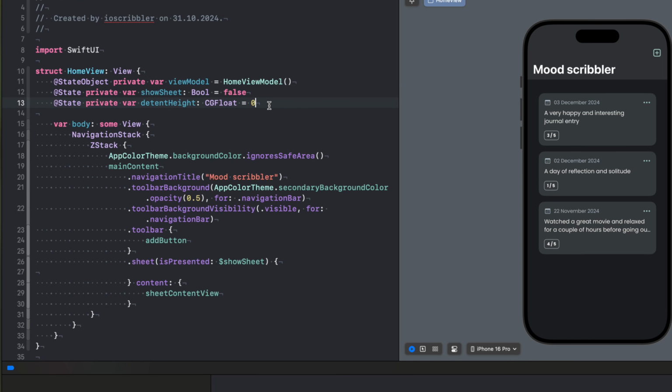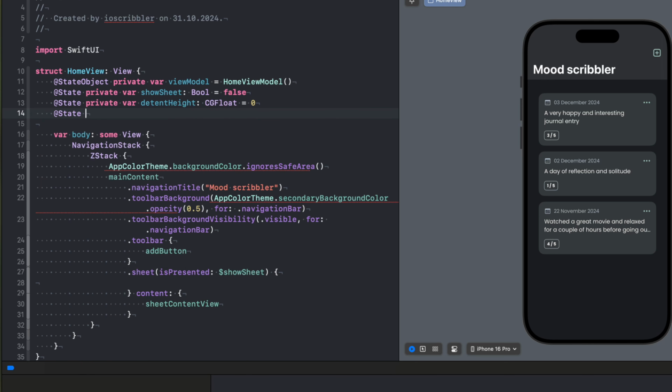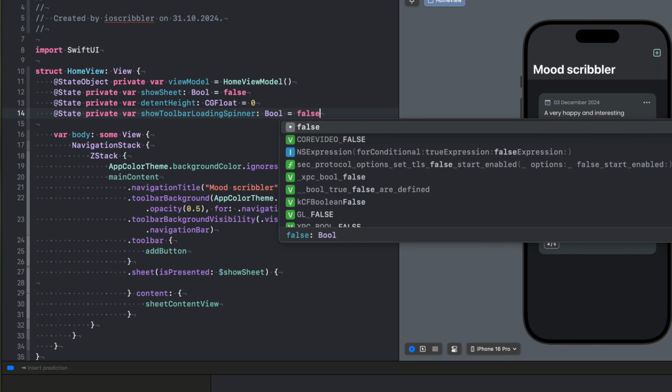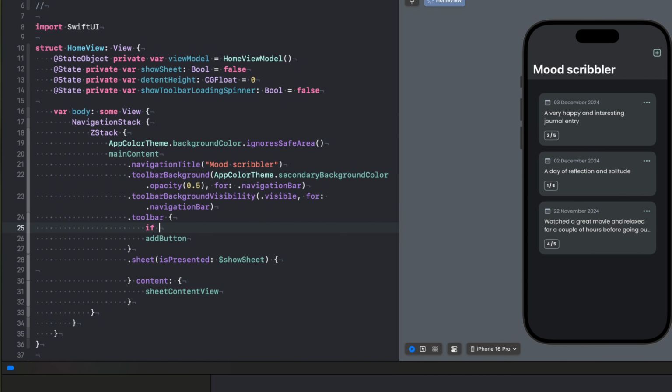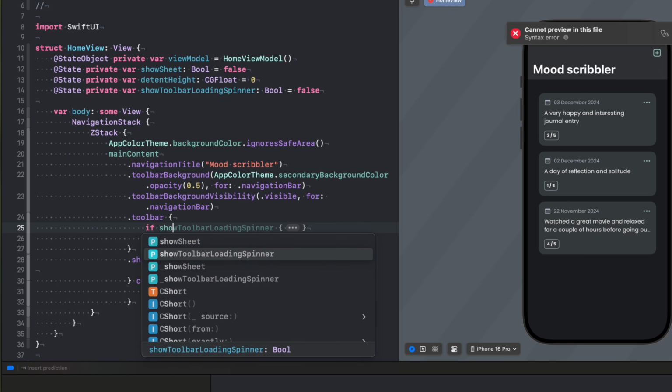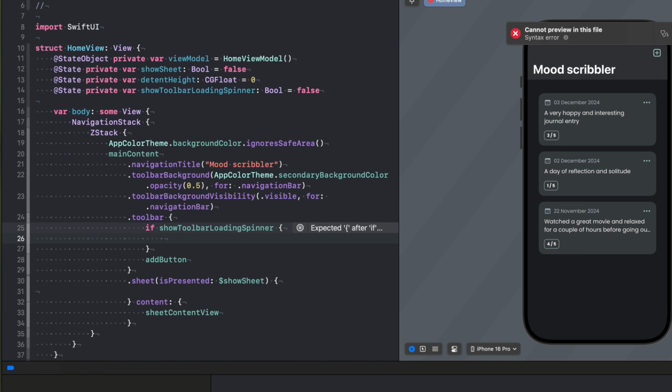spinner. First, we need a boolean to trigger the visibility of the spinner. So just type @State private var showToolbarLoadingSpinner of type Bool, and the default value is false. Now in our toolbar, besides having an add button, we should add a spinner. But the spinner is added only when the boolean that we just created is true.